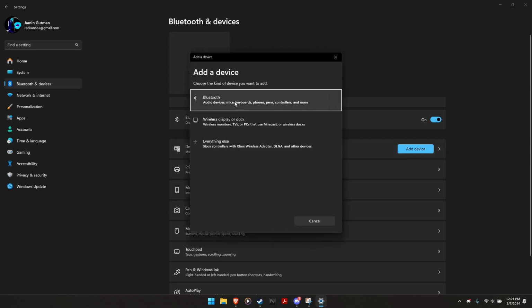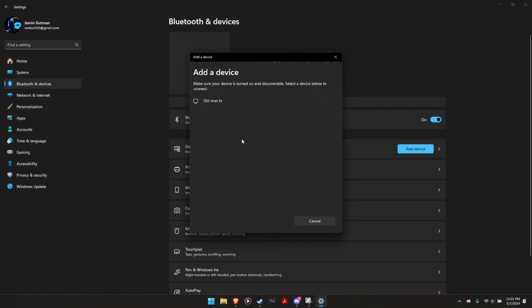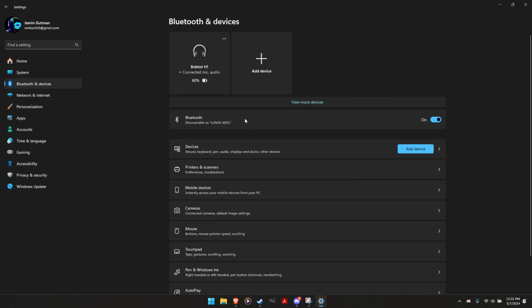You click Add Device on the computer. You click Bluetooth, and you turn your device back on about 5 to 10 seconds later. Best to give it a count of 5. And you attempt to reconnect it by clicking on its name and letting it connect. And once it's connected, it should show you the appropriate connection option here. And you should be good.